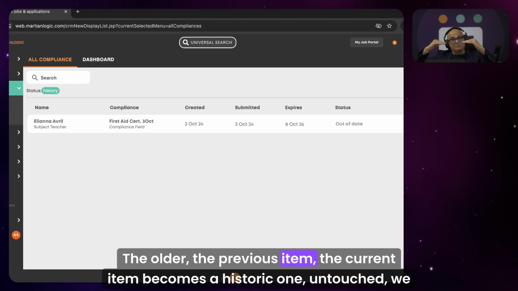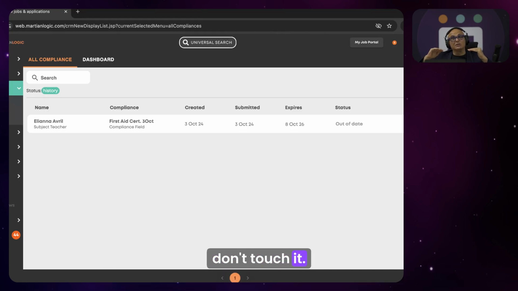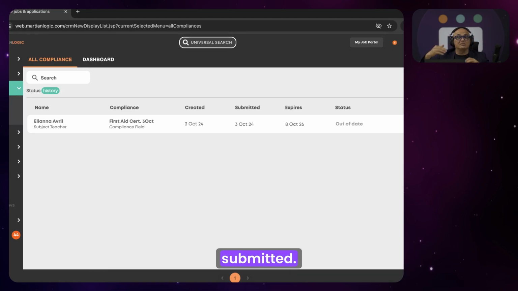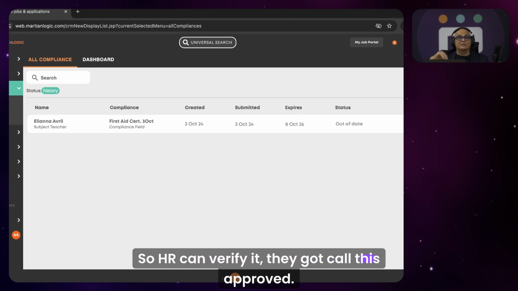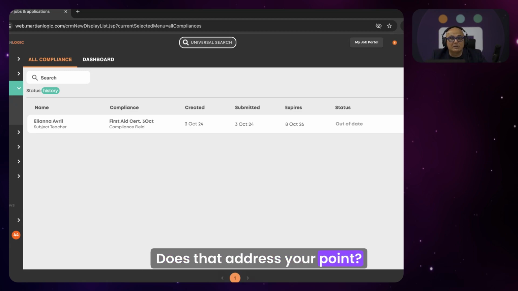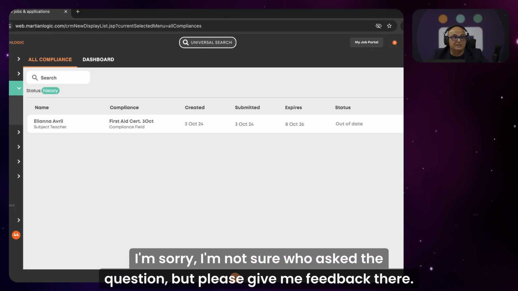The previous item, the current item, becomes a historic one, untouched. We don't touch it. And the new one becomes the current one, and it's in a status, for example, submitted, so HR can verify it. They go, cool, it's approved, and we go from there. Does that address your point? I'm sorry, I'm not sure who asked the question, but please give me feedback there.